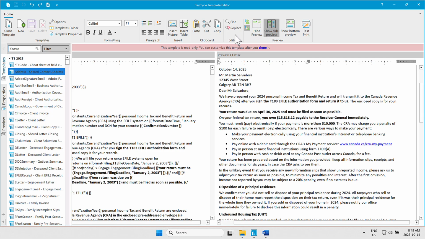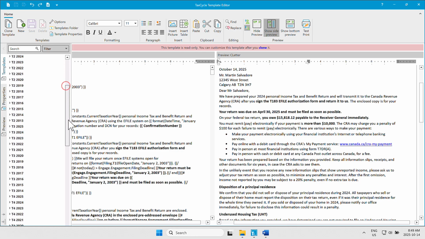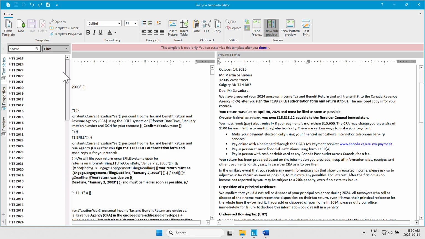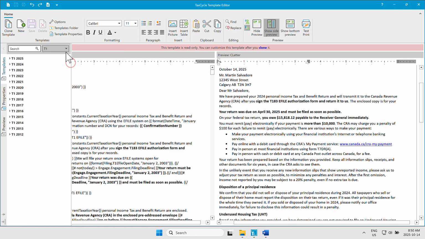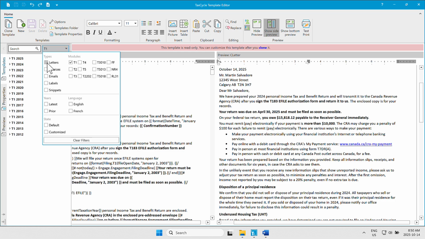In the sidebar itself, you'll see lots of templates. The templates are grouped by module and year, and given TaxCycle has a lot of years and modules, that list is pretty long. We've added both a search and a filter option to the template editor. So you can filter by module and then by type as well.